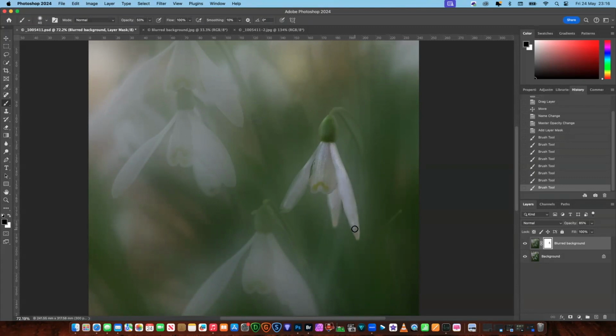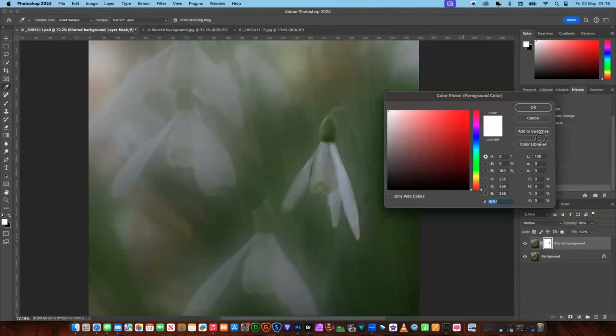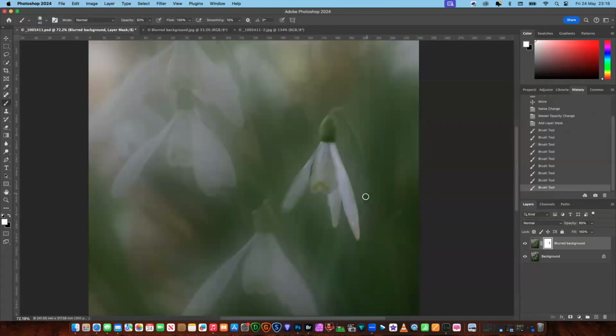You can keep changing your brush size, and if you go over, so say I went like that, okay, and I think, oh goodness, I've made a mistake. All you've got to do is switch to white, just make sure that's your foreground colour, and then paint it all back. As I say, if you make a mistake, you can paint it back in again.